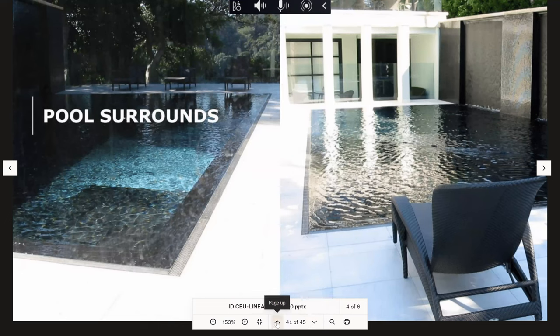Incorporating a linear drain into the design of the wet deck or wet edge pool creates that pond effect, without the elevation needed for a true infinity edge pool. In these cases, the linear drain manufacturer would work directly with the pool contractor to fabricate the channel and the grate to accommodate the specifications.